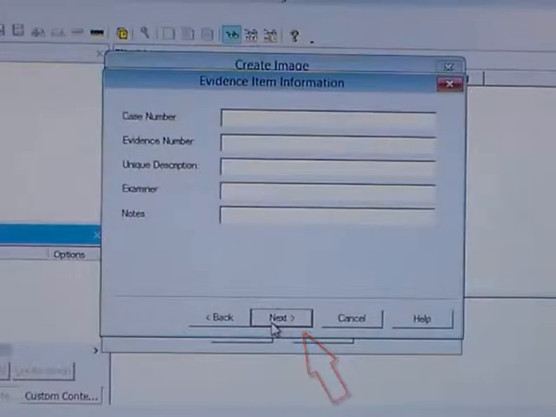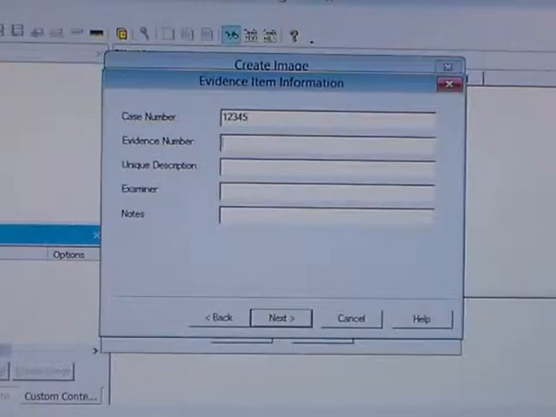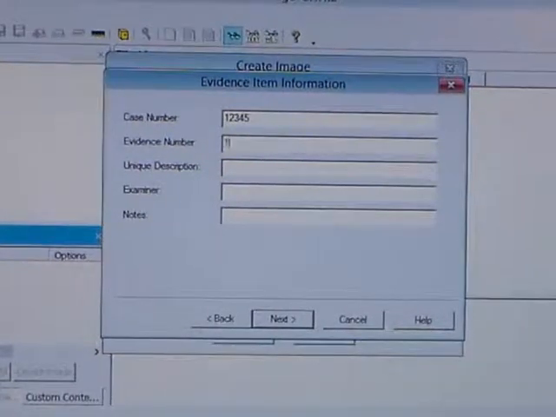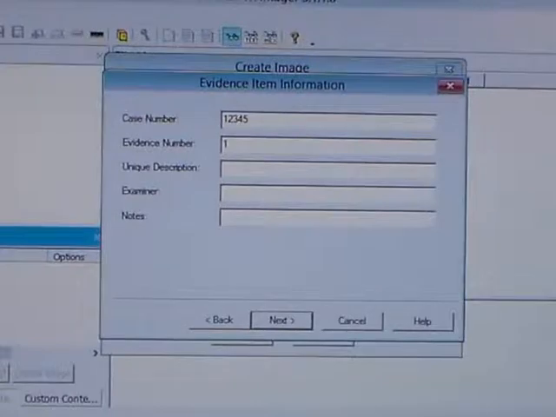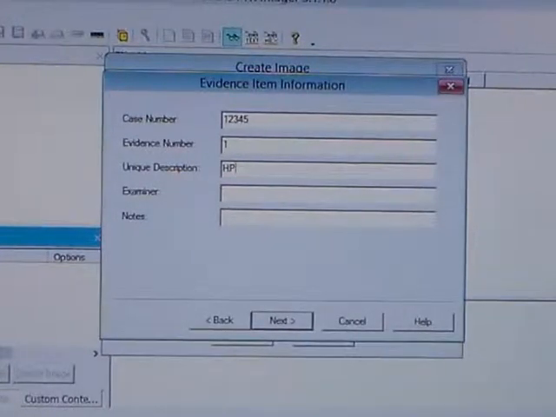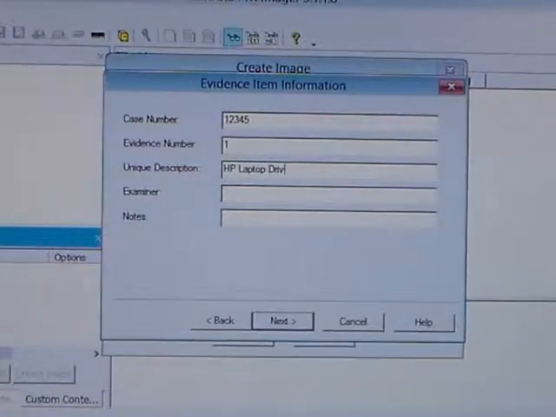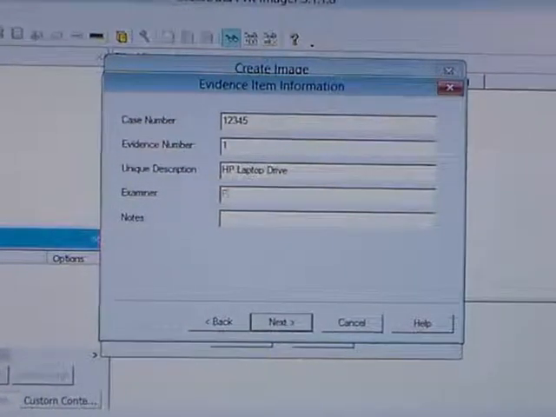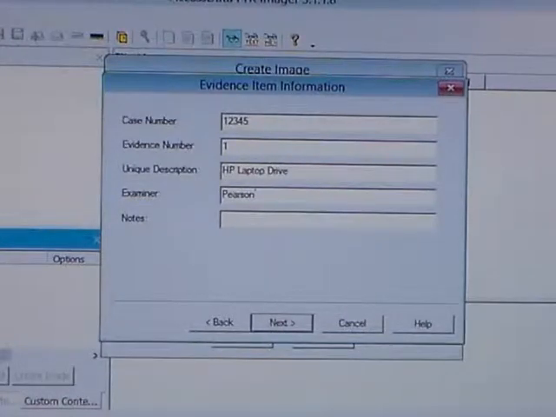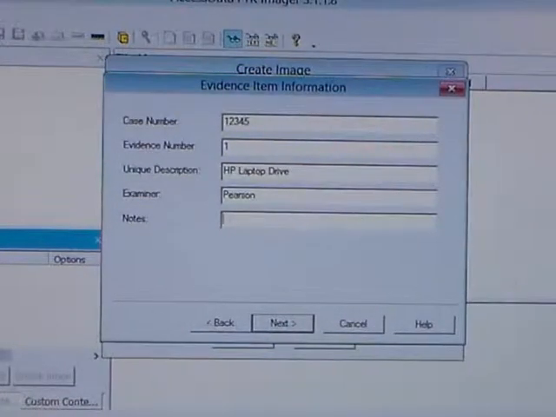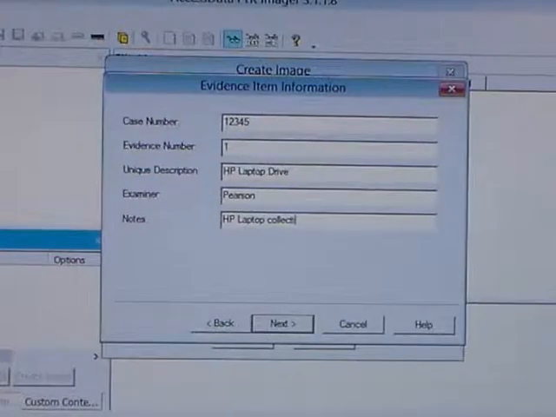I'm going to hit Next, and now I'm going to fill out the basic information that I need to put into any case. My case number, evidence number, unique description, examiner information, and then I'm going to put in my notes. And it's really important that you put in notes. And we express this anytime we talk to the students, is letting people know what it is that you have this capture for. Why did I capture? What's the point? And then I'm going to click Next.